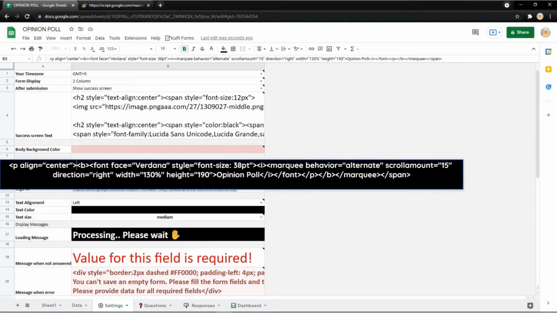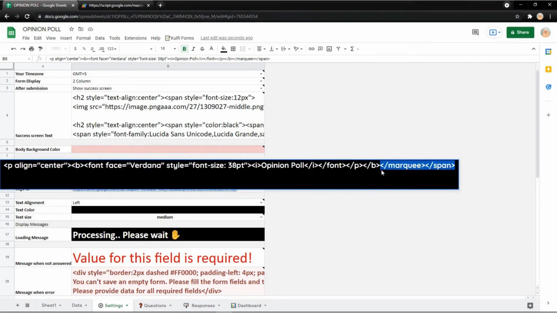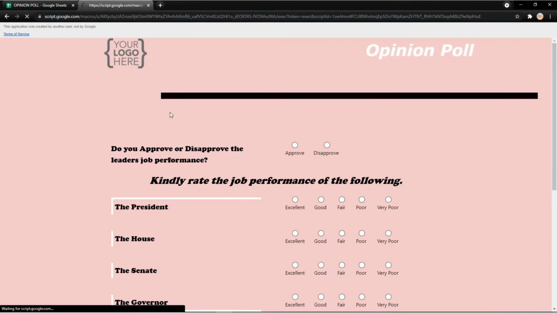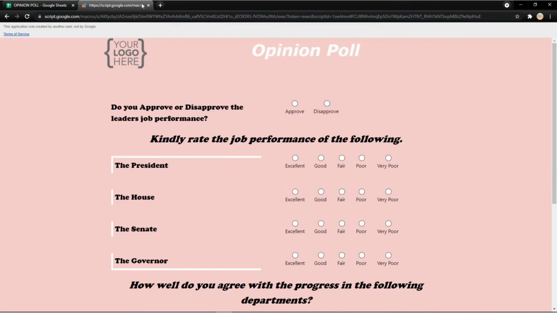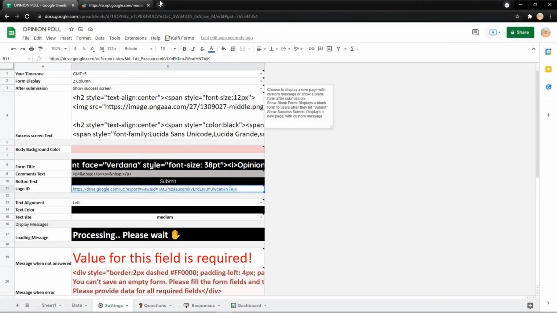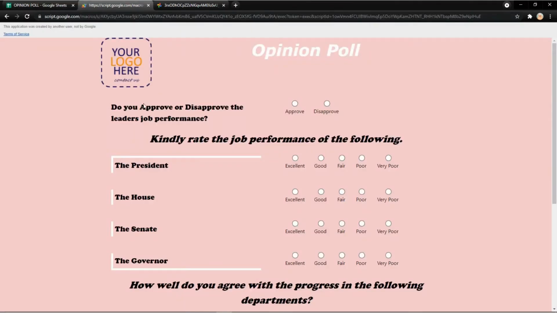Also, in this box, I want to give an example. I delete the HTML code, so the title will be stuck like this. You can see it, or you can add a new code for the HTML. And here I want to update a new logo, so it will update instantly.